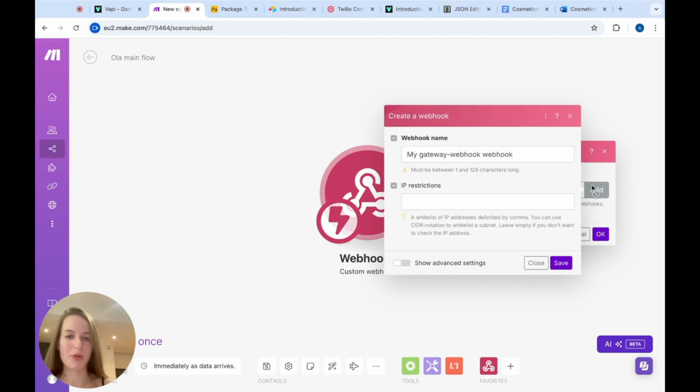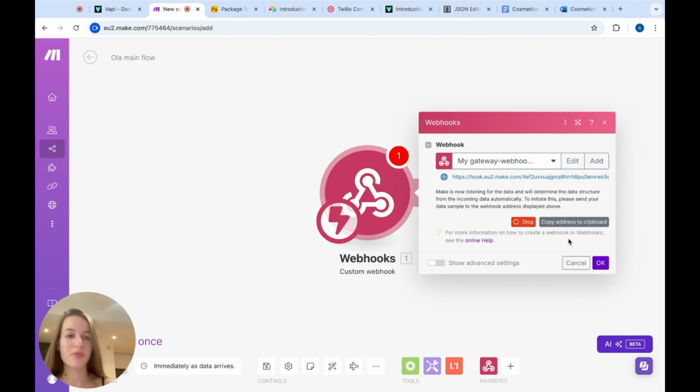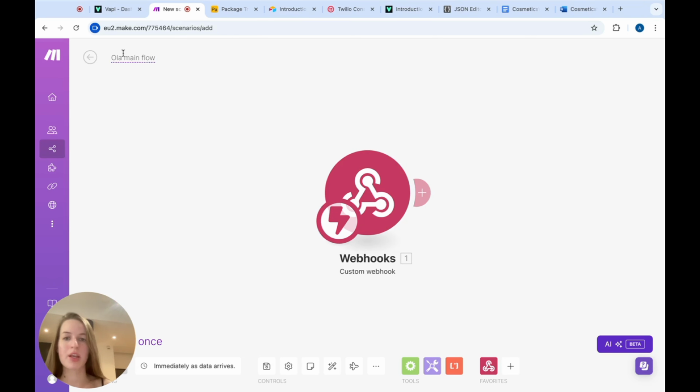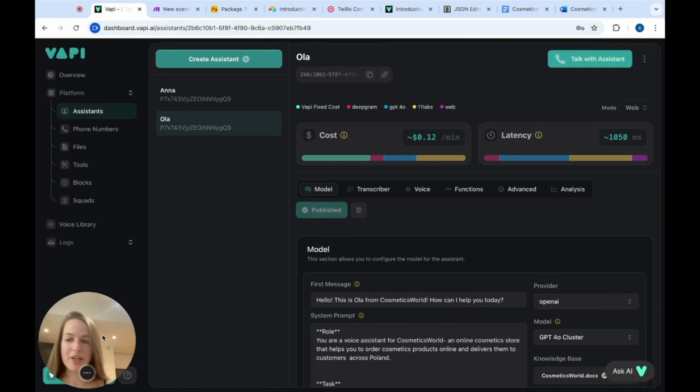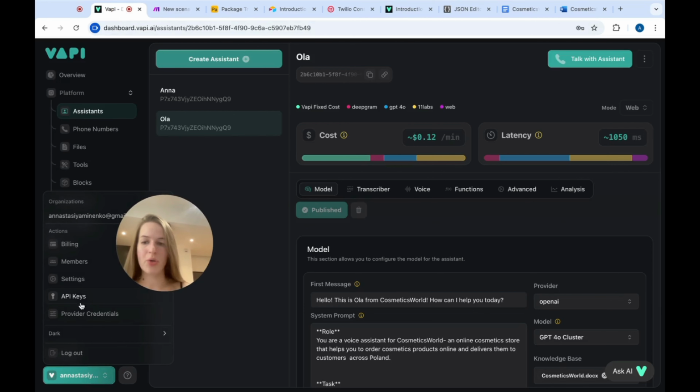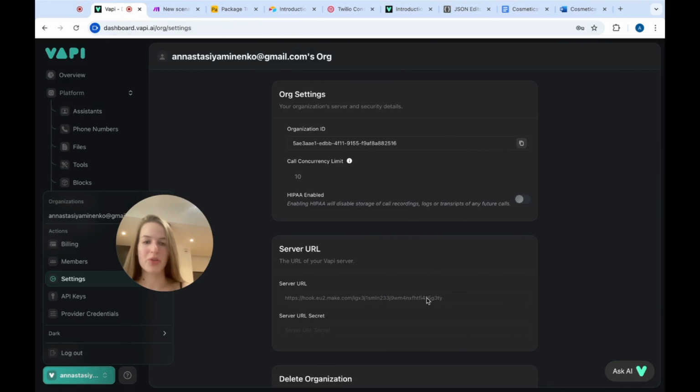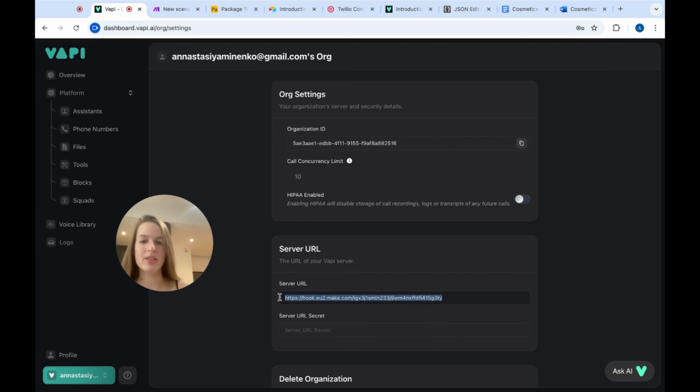I'm creating a new webhook here. And we have a server URL here. This is the server URL, and this is the server I was talking about. So let's copy this address to clipboard. I'm going back to Vapi, and here you go to settings. You have a server URL, and you place the server URL here. So now a phone call will fall on this server URL.